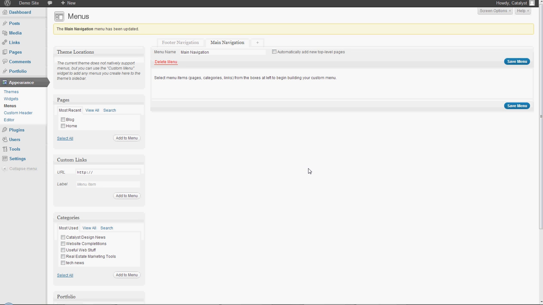Hello and welcome to this WordPress tutorial on WordPress menus. To access the menus region, simply go to Appearance and Menus. And basically this allows you to control the navigation pieces that are on your website.